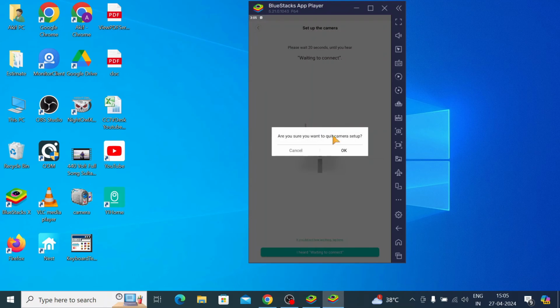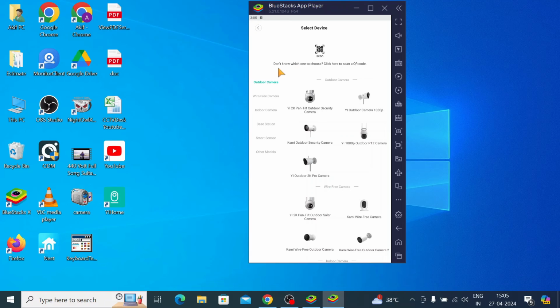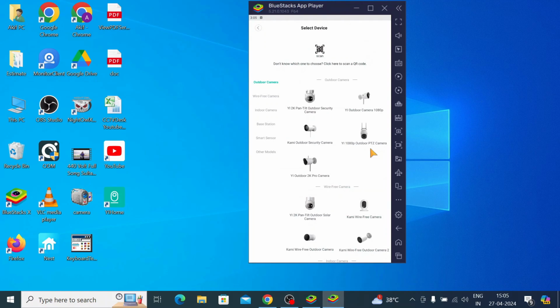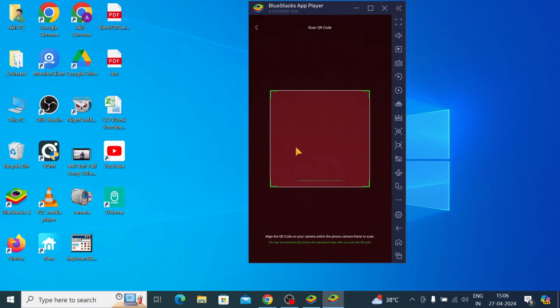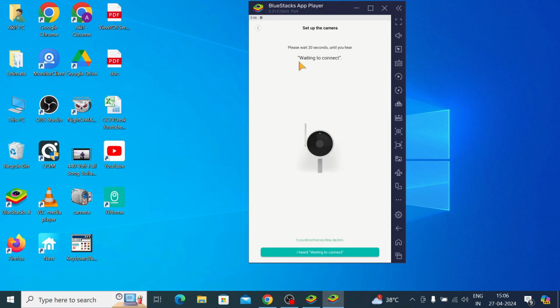And another way of adding is this. Again, just click on that. And here you find the option to choose. If you don't know the model of your camera, then you can scan the QR code, click here. Okay, it will automatically select your camera. In this way, you can scan the QR code of your camera and it will auto select your camera. Otherwise you should select the camera like this, and it starts waiting.